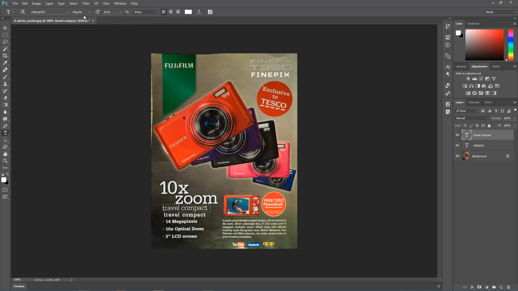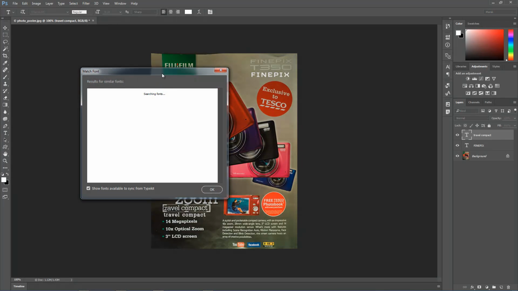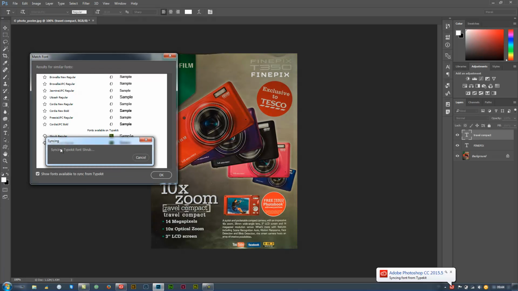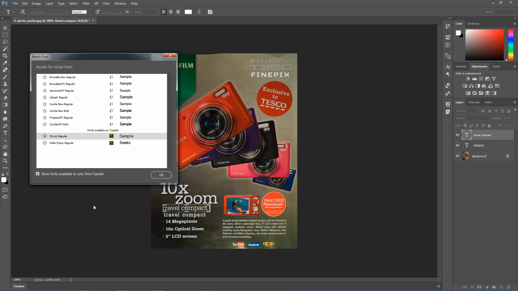If I just go back one step. If you want to use a font from Typekit, some unmatched font, say if I want to use this font here, this would have to be downloaded first. But you can just click on this little cloud icon, and this will be downloaded. So say if I pick this one, for example, I'm going to click on it. It's syncing to Photoshop, and in just a moment, when it's synced, we'll be able to use it back here inside of Photoshop. Okay, it seems to be synced, so click OK, Sharp Regular.